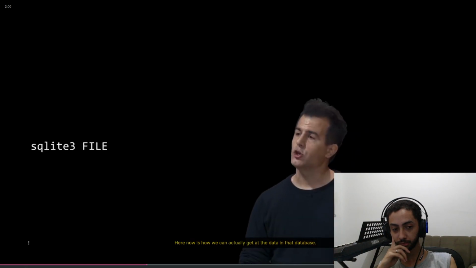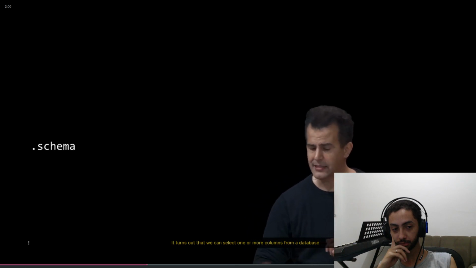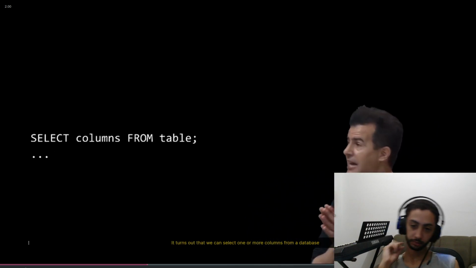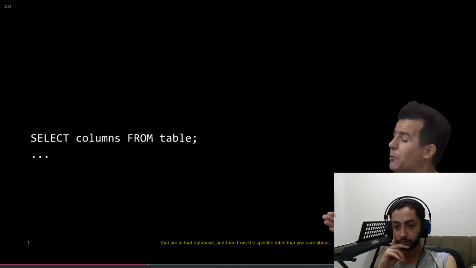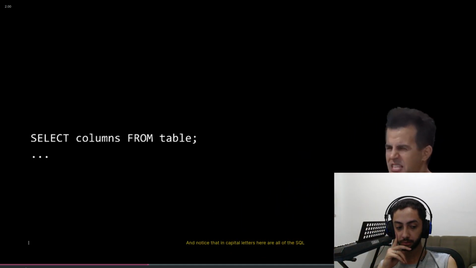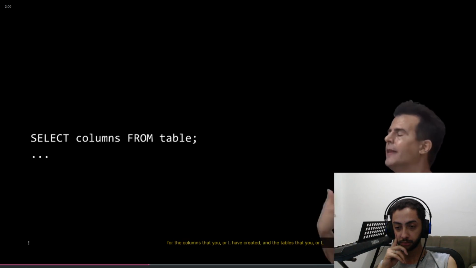Here now is how we can actually get at the data in that database. It turns out that we can select one or more columns from a database table using syntax like this. Literally the keyword SELECT, then the name of one or more columns that are in that database, and then FROM the specific table that you care about. And notice that in capital letters here are all of the SQL-specific keywords, SELECT and FROM in particular, and in lowercase by convention here are the placeholders for the columns that you or I have created and the tables that you or I have created.